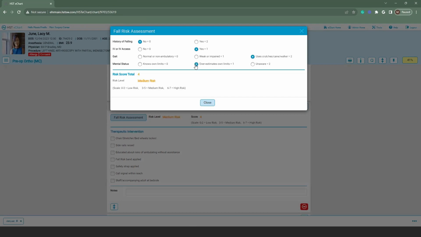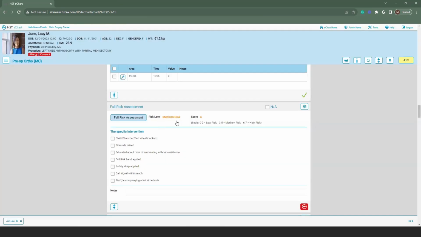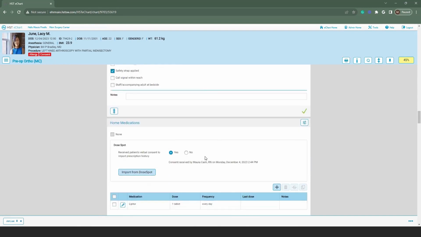And most people do tend to overestimate, and it's going to give them a medium risk. It's going to assign that risk and that number, and it's going to put that here. If we were a high risk, we would have a fall risk alert banner in the header as well. And then you pick out your interventions.